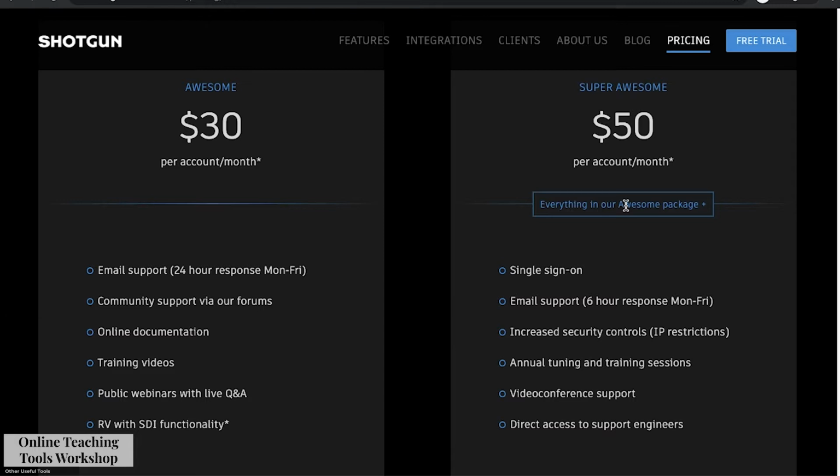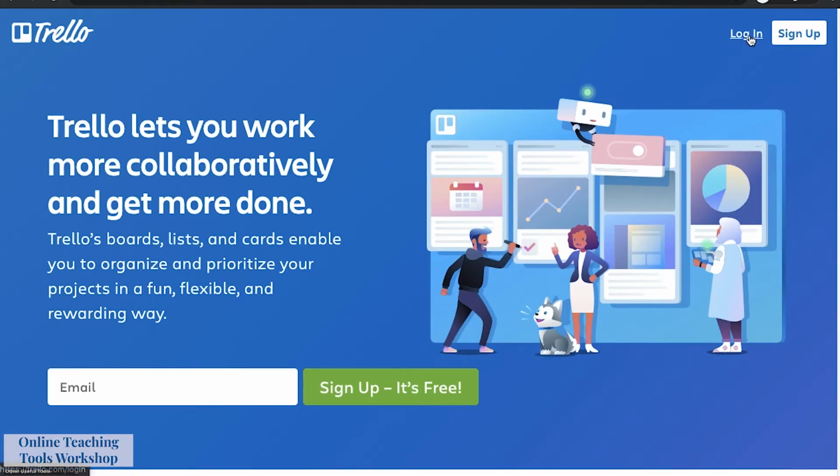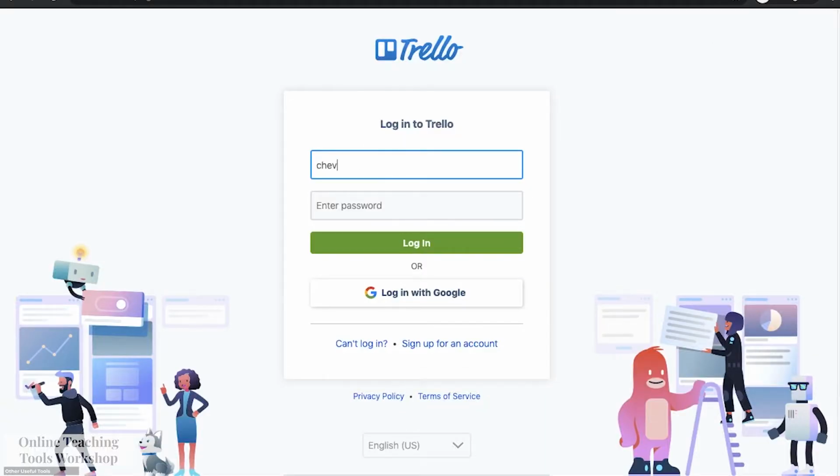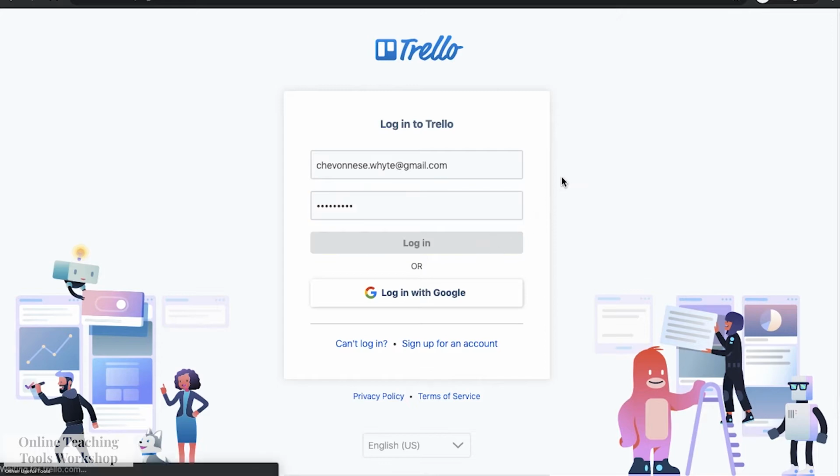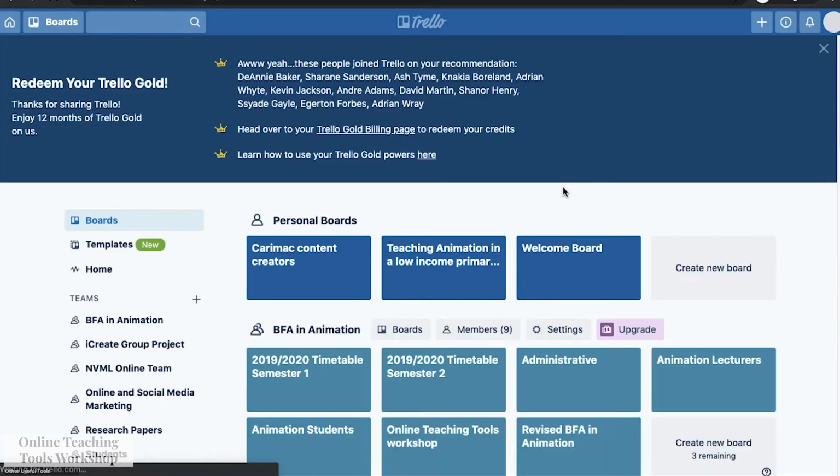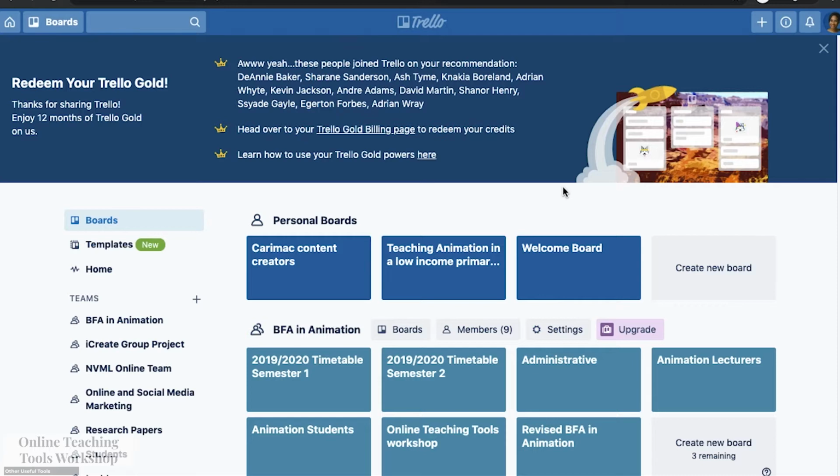All right, so let me log into my Trello account. And again, Trello is free. You can upgrade it if you want to, but I find that the free account does a lot, and it doesn't expire. It's not a case where it is a 30-day free trial or a 60-day free trial or anything like that.